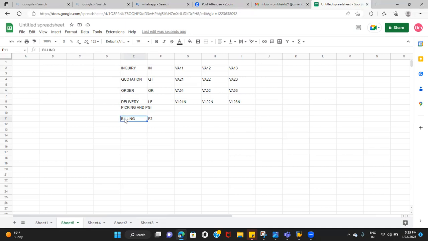As of now, in this scenario, I'm going to create the billing document with reference to delivery, so it will be called a delivery related billing. The document type which you use here is F2. The transaction code is VF01 for create, VF02 for change, and VF03 for display.